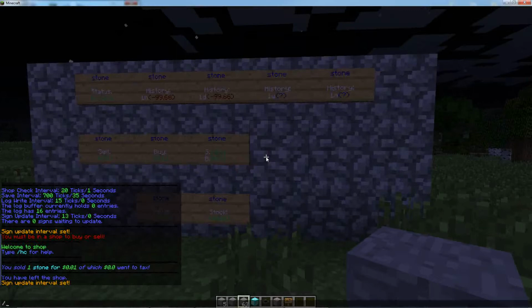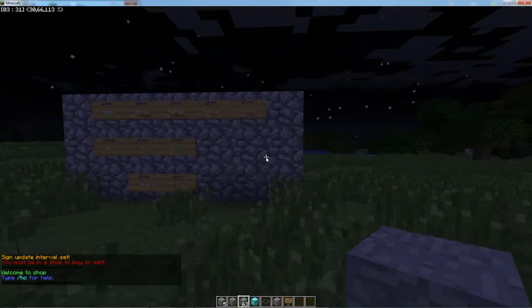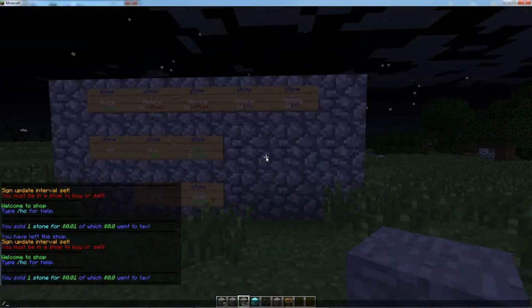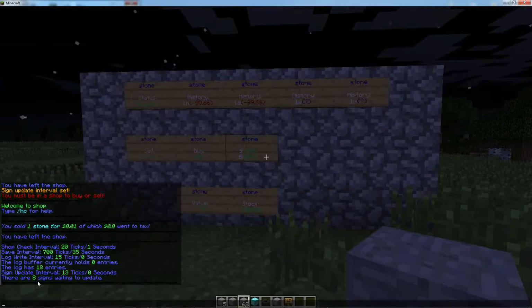And then let's sell 1. And then if I type int, which is short for intervals, you can see now that it says there are 8 signs waiting to update. And that lets you know that there are still signs that are waiting to update, and that means until this number is 0, there's still going to be changes going on the wall.